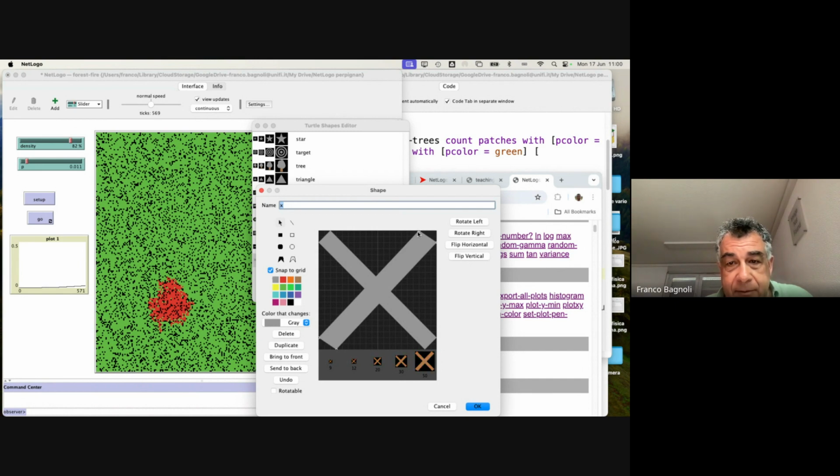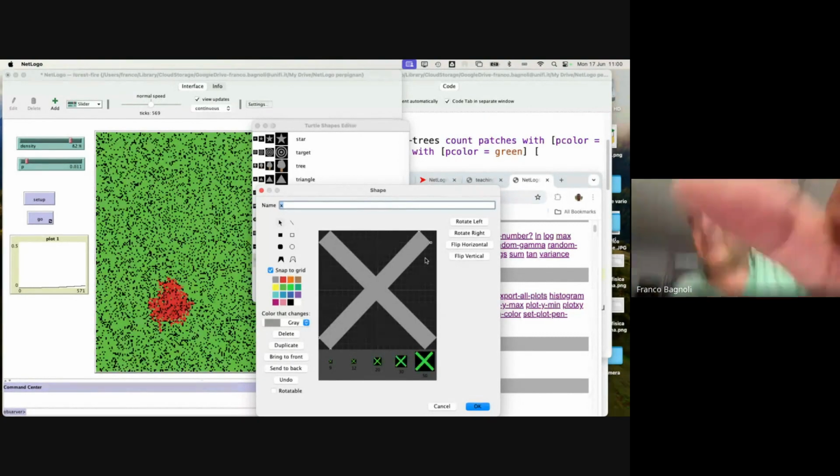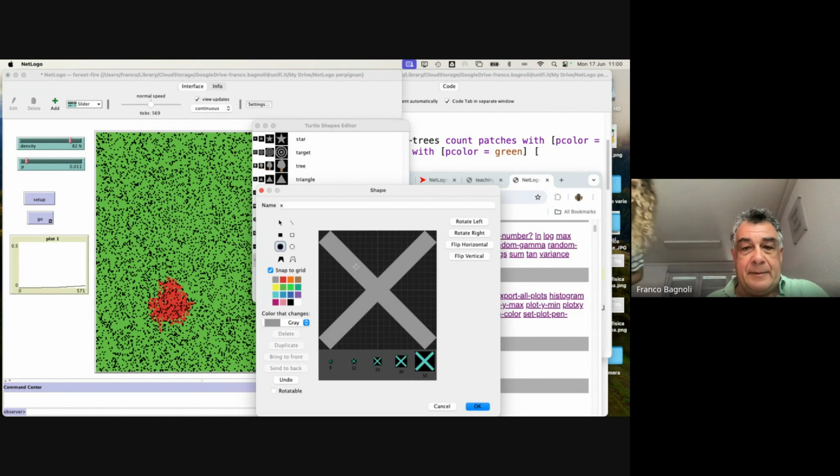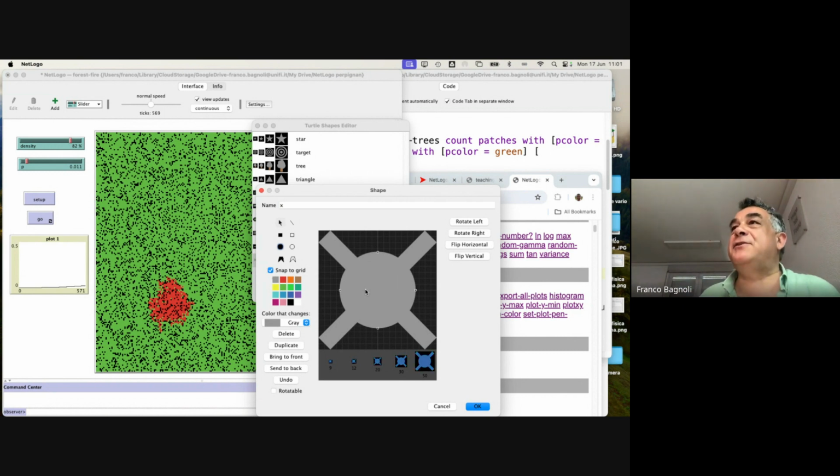Okay, let me try with this. I can also take this one. But I think this is enough. Okay, I don't need it. And then maybe we can put a circle here. Okay, this could be an approximation of the drone, no? Okay, so let me call it drone.